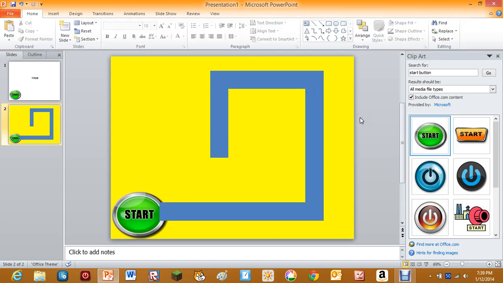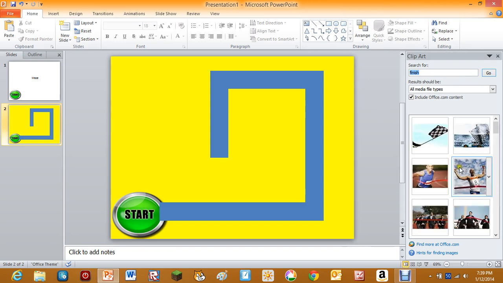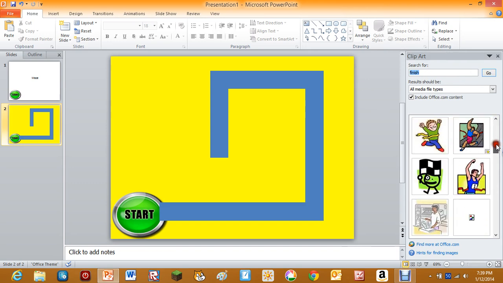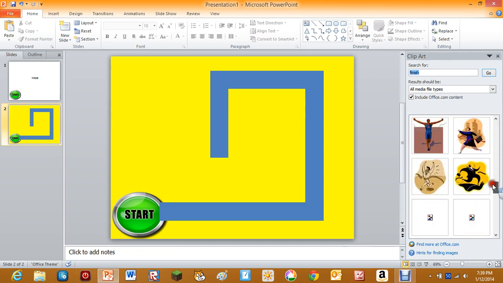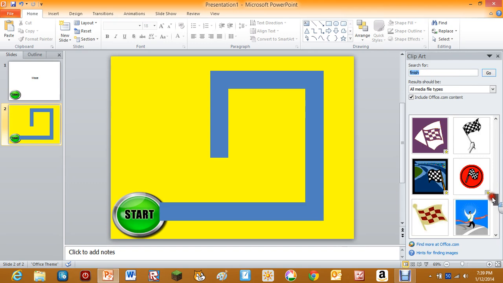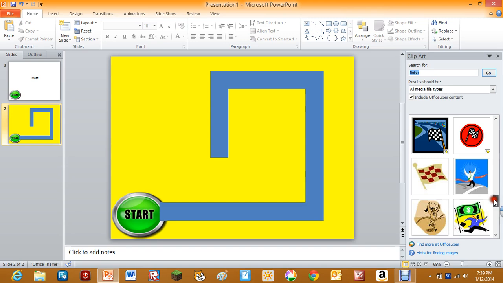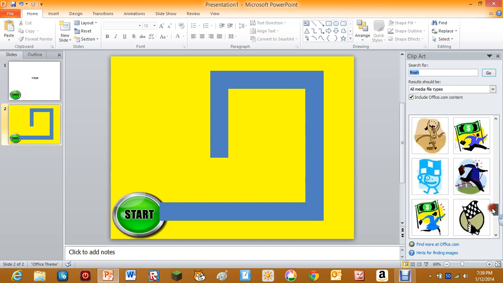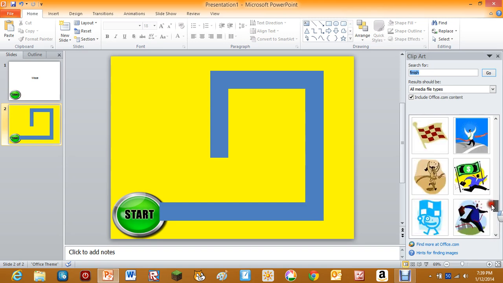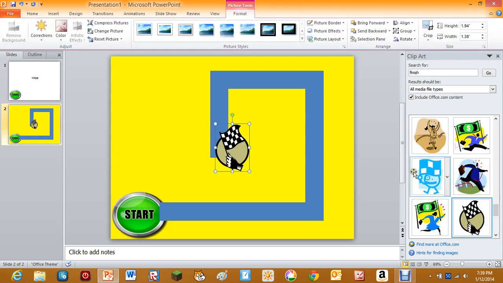Okay, after you do that, you can either make a finish button or you can find one. I'm just gonna find one. Find a good square one. Those are all animated. Let's do this one. Okay, so you put it where you want it.